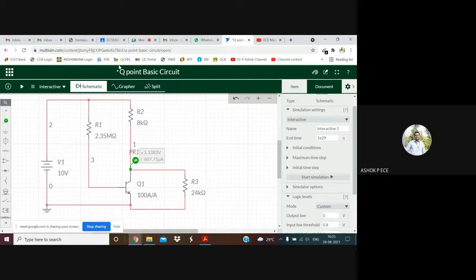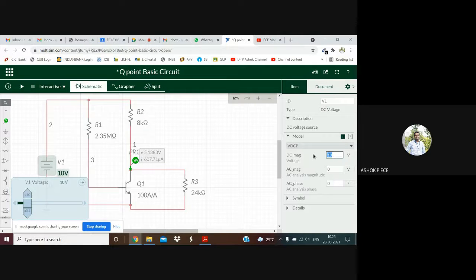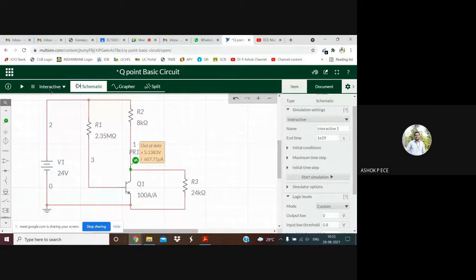I have already sent the Multisim software link in Google Classroom. So try logging into the software and you can simulate the same circuit and see whether for 24 volt we see the Q point value as 12 volt and 1 milliampere. Sorry, 1.5 milliamperes. So you can cross check that by yourself also.